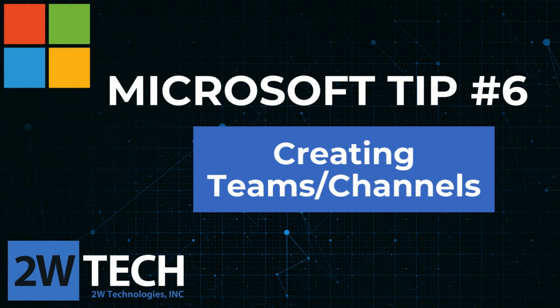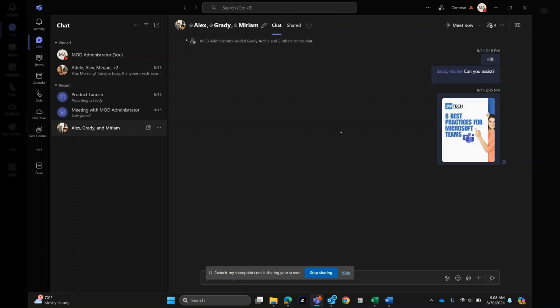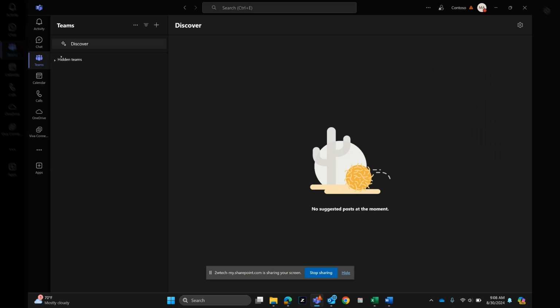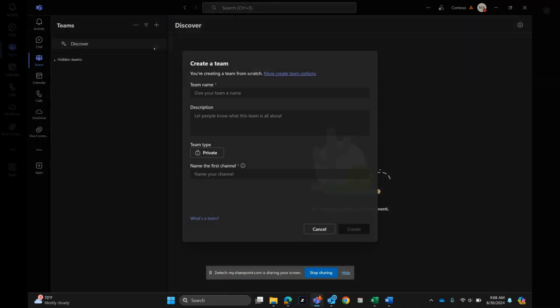Walk through how to create a team or channel within Microsoft Teams. So once you have the application open on your desktop, just navigate to the left-hand side. This is what we call the main navigation. So get into the Teams tab. And then from here, you're going to click this plus icon, create team.